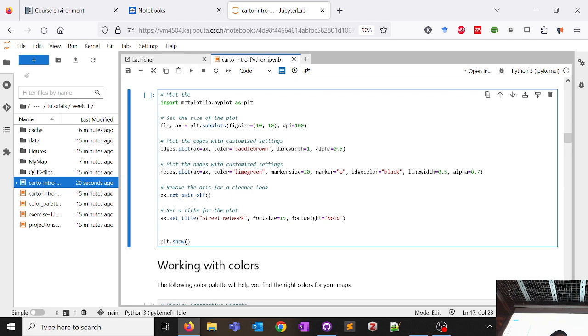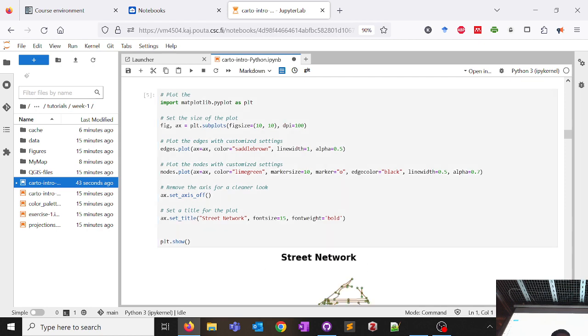And if you want to add a title to your map, you can just use axe.setTitle. In my case, I'm just going to go with street network. You can assign a font size. I go with 15. And if you want to make it bold, you can say font weight bold. And then just run the cell.